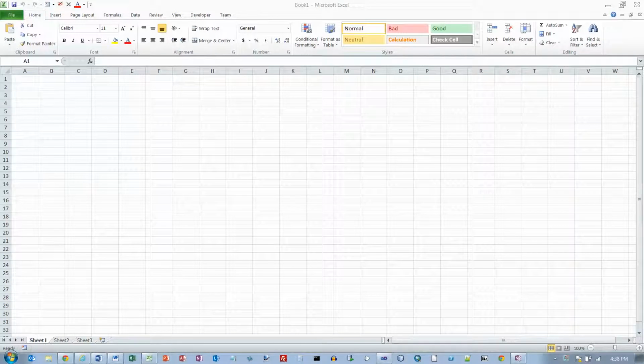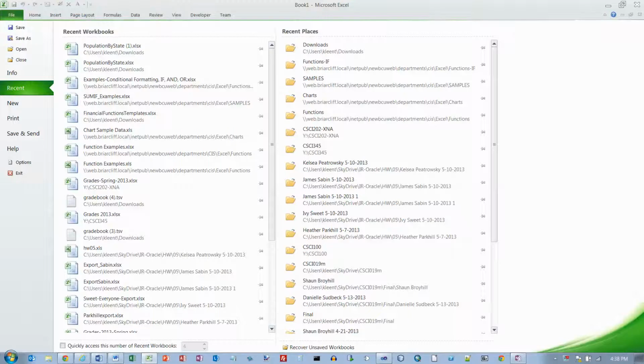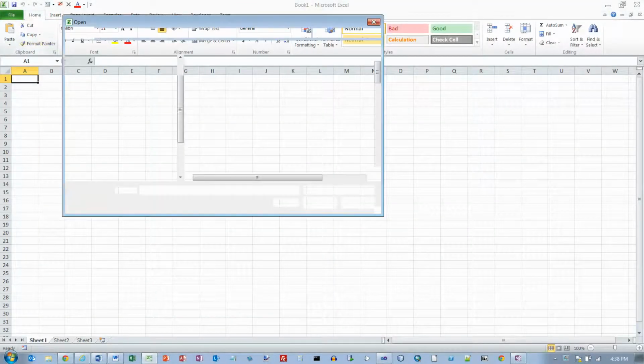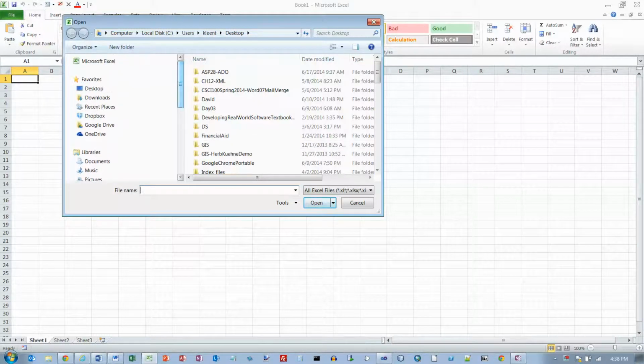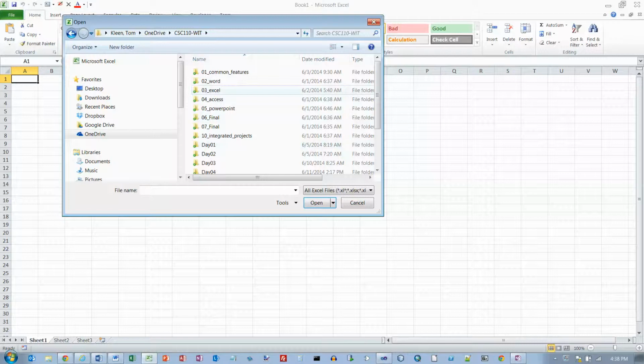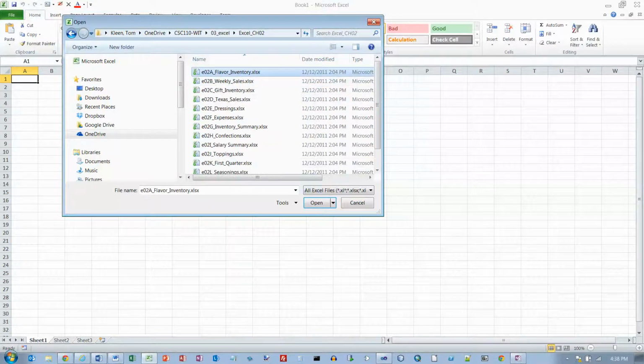2A from the Go book using Office 2010. And on page 307, objective number 1, use the sum, average, median, min, and max functions. And we need to open the flavor inventory workbook. So let's go to open. And there it is.